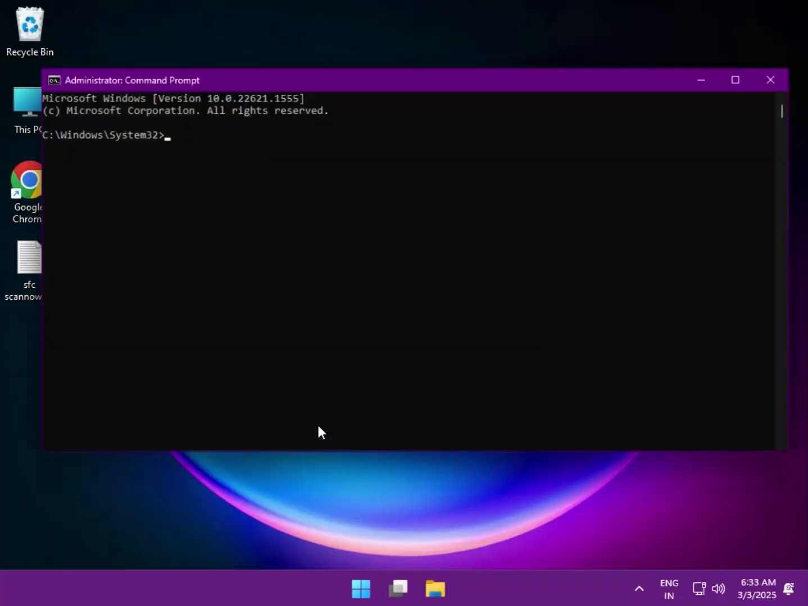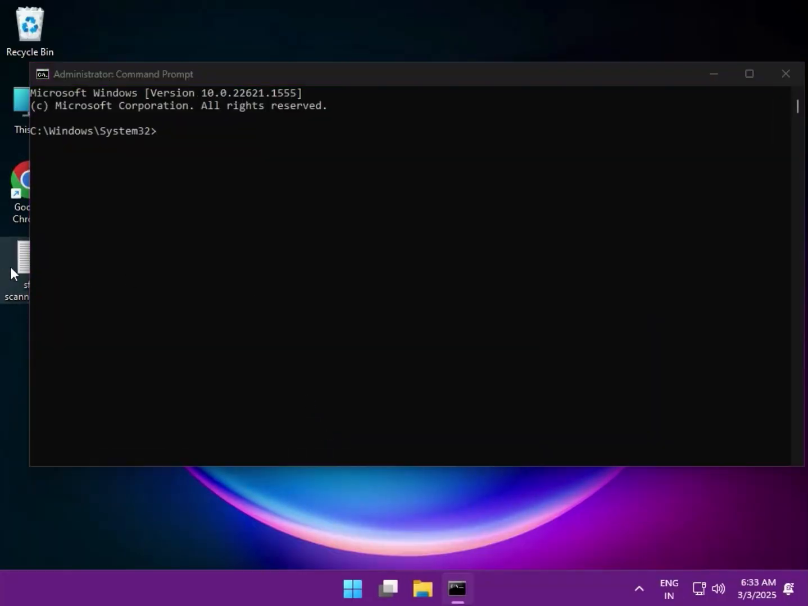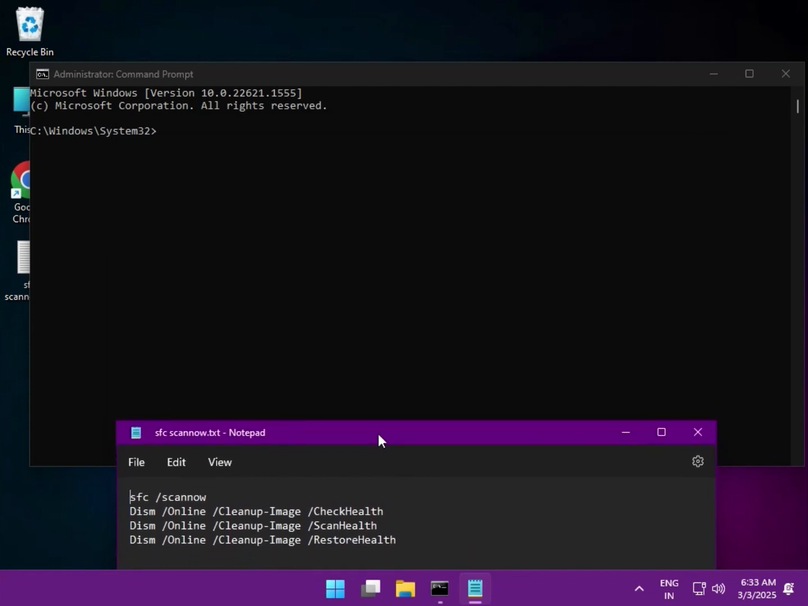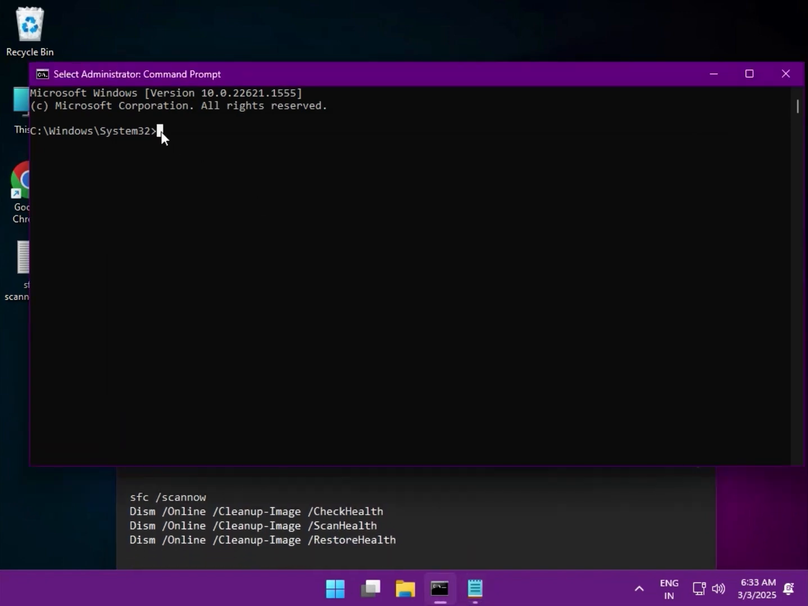then click Yes, then some commands. So that is four commands. First one, sfc space slash scannow, then hit enter. Wait a few seconds, it will complete to 100%.